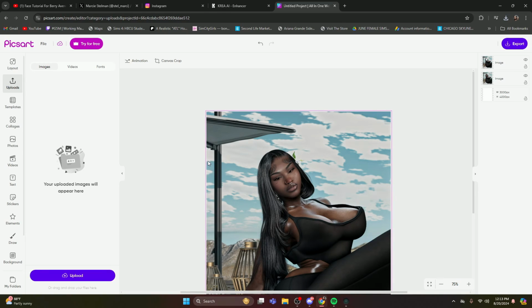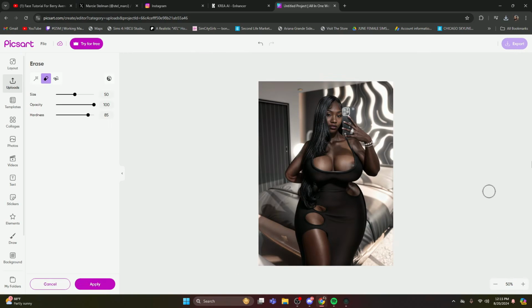Everything is capitalism these days. You're gonna have to pay for something, but this is the free option that I have for you guys, so take my word. Okay, all right, once you align the photos together, of course your photo's gonna look really crazy, as I told y'all before.